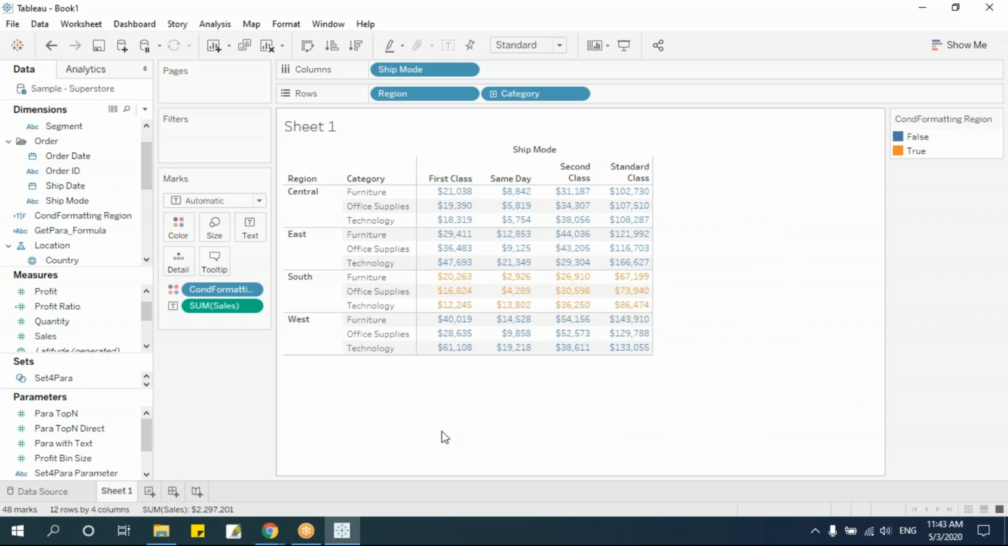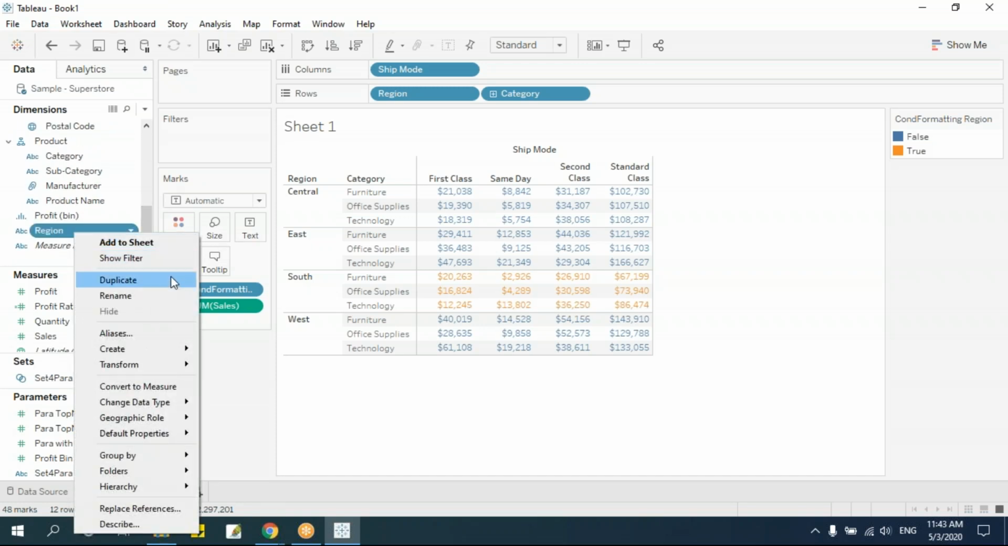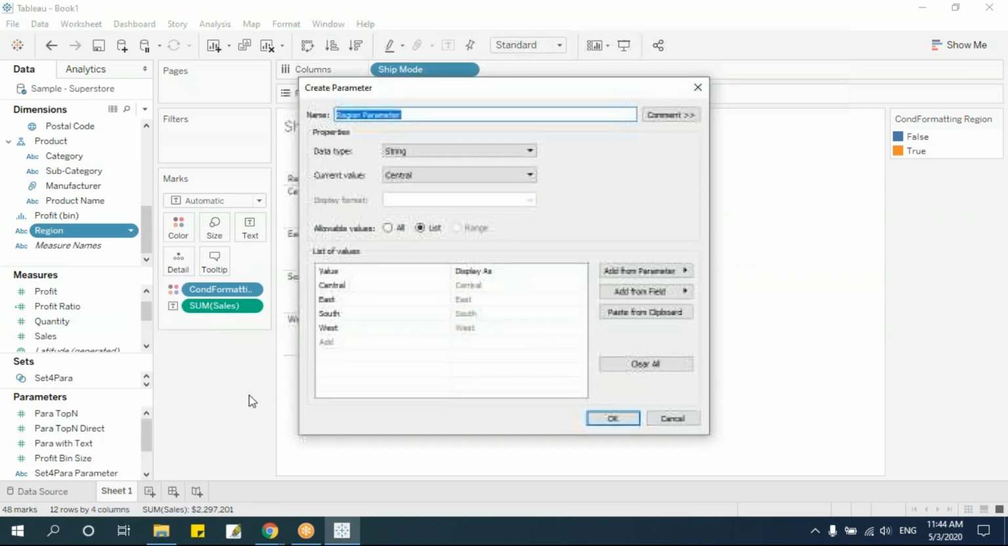So instead of doing this, what we'll do is go here in this region, right click and say create a parameter. See, I got the central, east, west, whatever. I'll go here, say string. Here I'll say region parameter. Let it be like this. The current value you can change or you can keep it as is. Make it a list. Now I'll say okay. Region parameter. Make a note of this always. Okay, let me copy this.